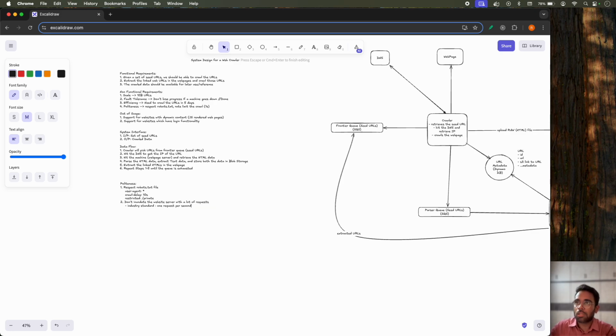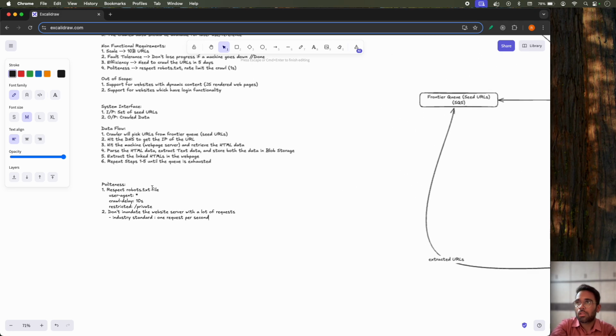That means if, let's say, a particular website has 100 pages, we should not crawl it in less than 100 seconds. For every request, for every web page, we should wait between any two web pages. We should wait for 1 second. So these are the things about politeness.